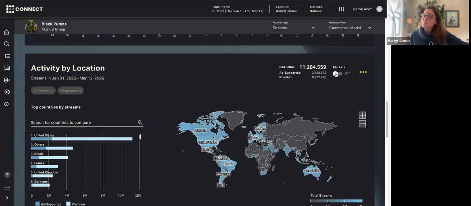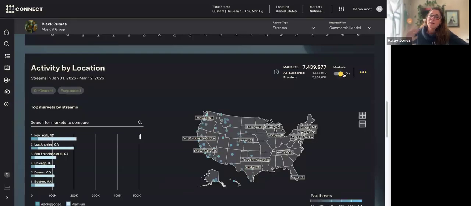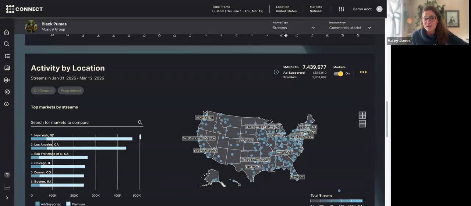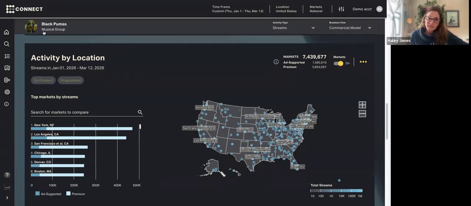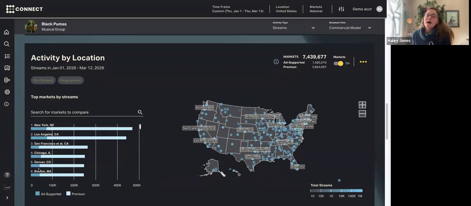I am going to toggle markets on because we have so much granularity in the US and Canada. This is a really fun report. Again, we're looking at streams. We're looking at the Black Pumas. We're year to date. You can see their best market is New York, followed by LA, San Francisco, Chicago, and Denver. A lot of people use this report.